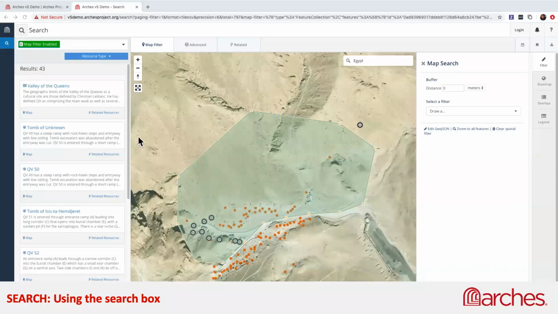So let's answer the question, how many chamber tombs are north of the road in this area? We already selected how many resources total are north of this road in the area. So we're going to filter by chamber tomb. And to do that, we're going to type chamber tomb in the search box on the left-hand side.